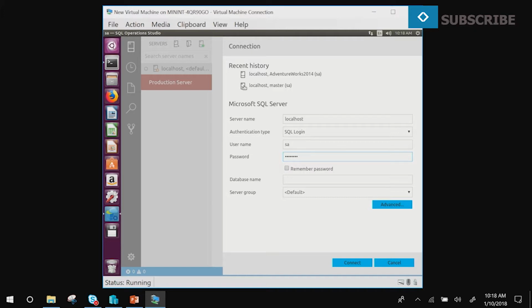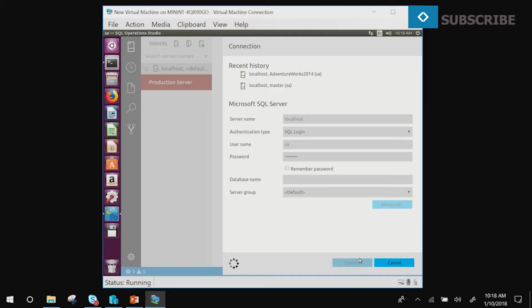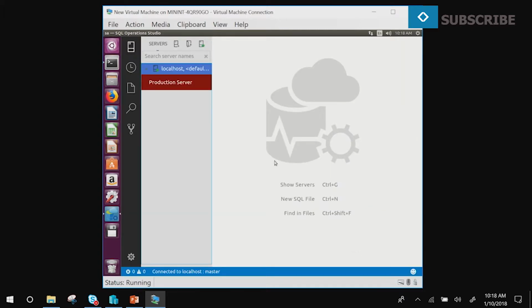It also has things such as recent history. You can also connect to a specific database, and you can also attach it to a server group, such as the production server here. Here, I'll click Connect. And now we are connected to our local host.